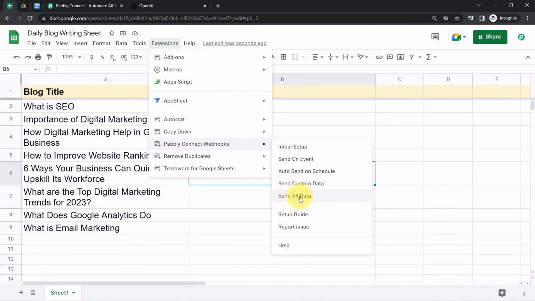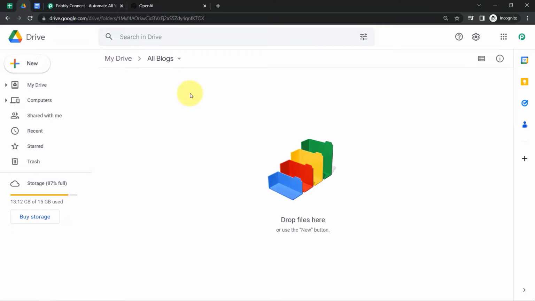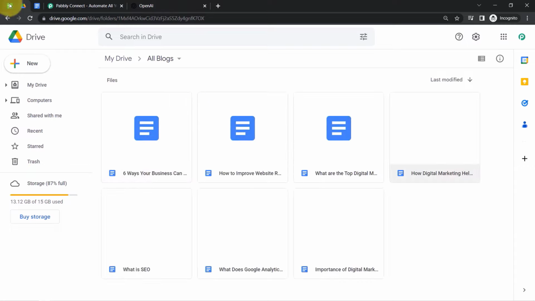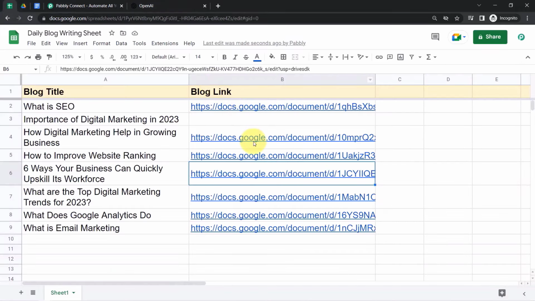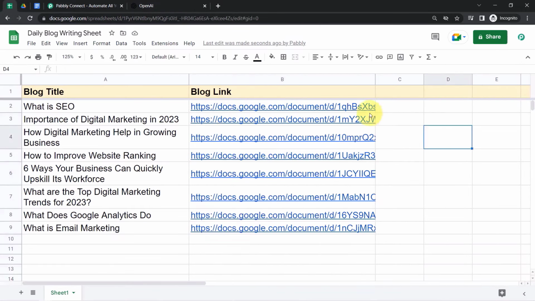I just have to enable this particular setting, that is send all events, and you will see the magic of how the blogs will start generating automatically and will be automatically added into this specific folder. Well, the blogs have already started generating, and if I come back to my spreadsheet, you will see the magic once again. The links for the same are also updated automatically.